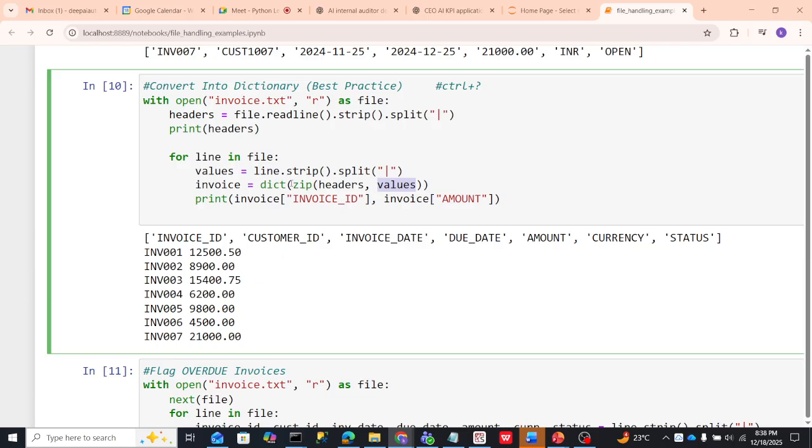Now we are combining these two. So after executing zip of headers comma values, what will we get? Header name and the corresponding value. We are combining these two. Then finally, we are converting that into a dictionary. So for each line, we get the column name and value, and that is converted into a dictionary. So now the dictionary is stored in invoice. Invoice is a dictionary.